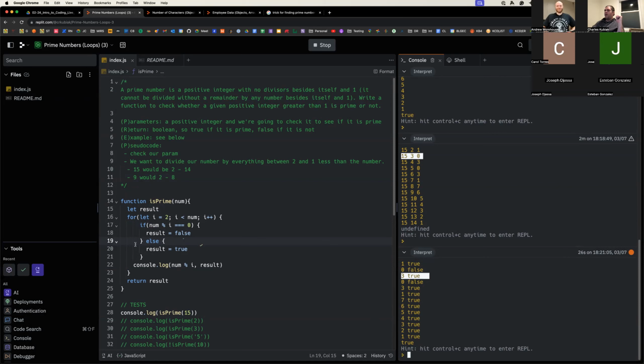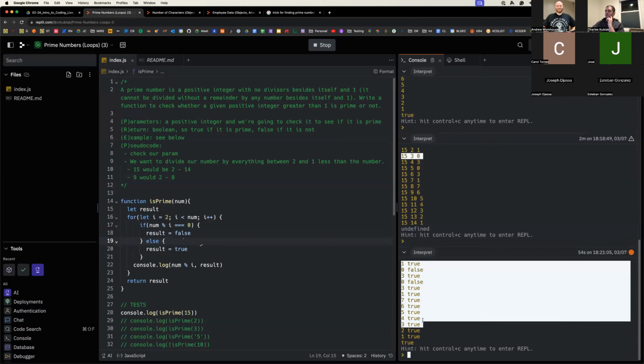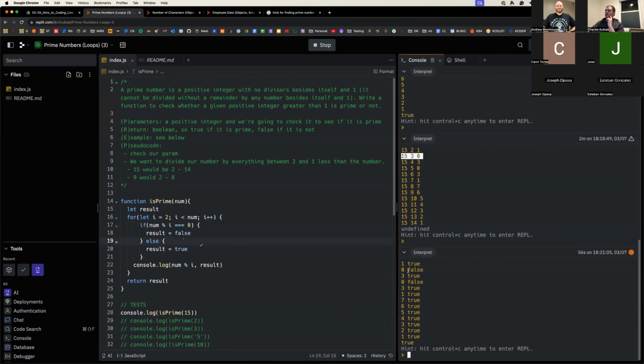And so how can I clean this up a little bit? Right, I don't necessarily want to switch this every single time. So what could I do to maybe make this stop the very first time that I know it's not a prime number, right? There's no reason for me to circle through this 15 times if I know right here that it's false. So how could I accomplish that?